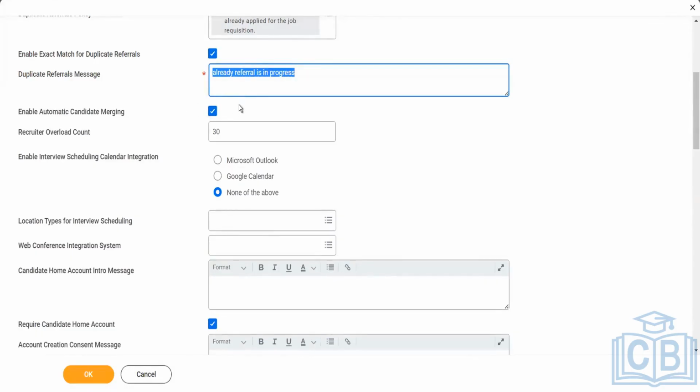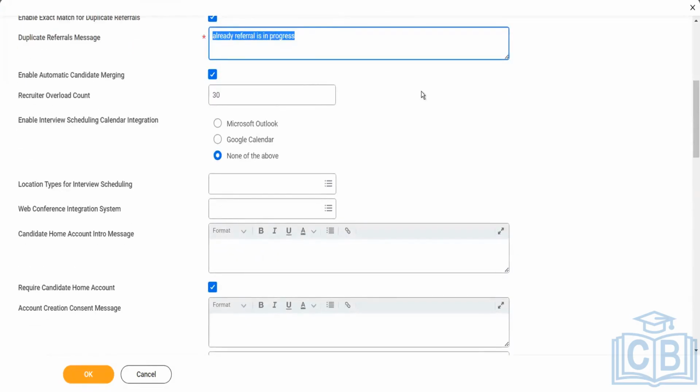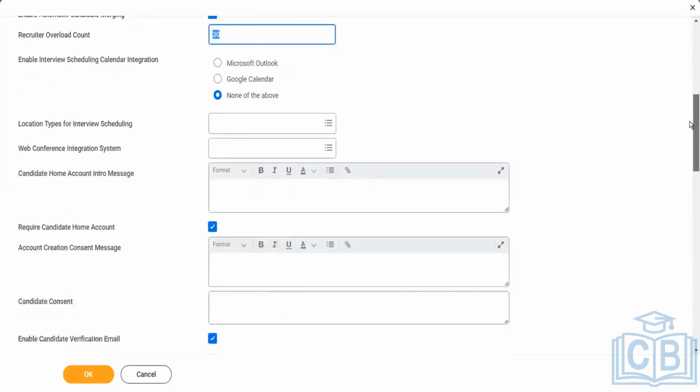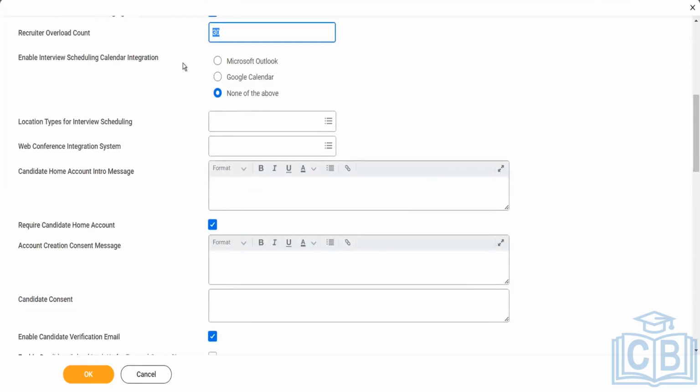Workday automatically merges the candidates. If we just click on this, that's it. Otherwise, we also have an option for manually merging the candidates. We'll see that later on. Then recruiter overload count. This will define the number of candidates a recruiter has to work on monthly.